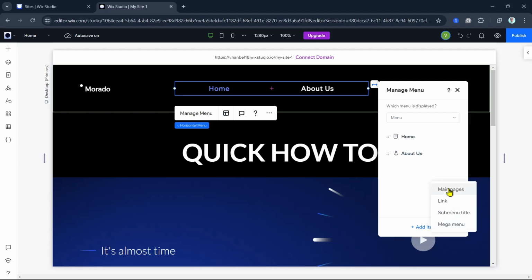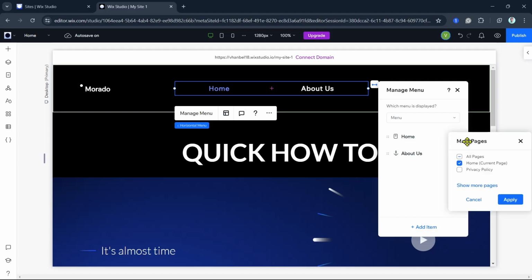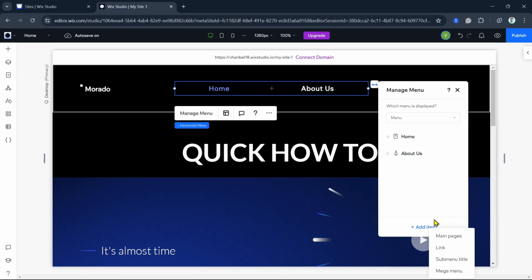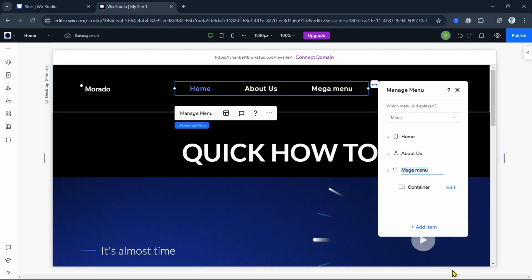Now, if you want to add an item or add a menu, just click on the add item button right here. You can add main pages, link, sub-menu title, or mega menu. So basically here we have the main page, which is the home button or current page. Now what we can do is create a menu. So add item, go to mega menu. And then here you can write down, for example, this one here is contact us page.